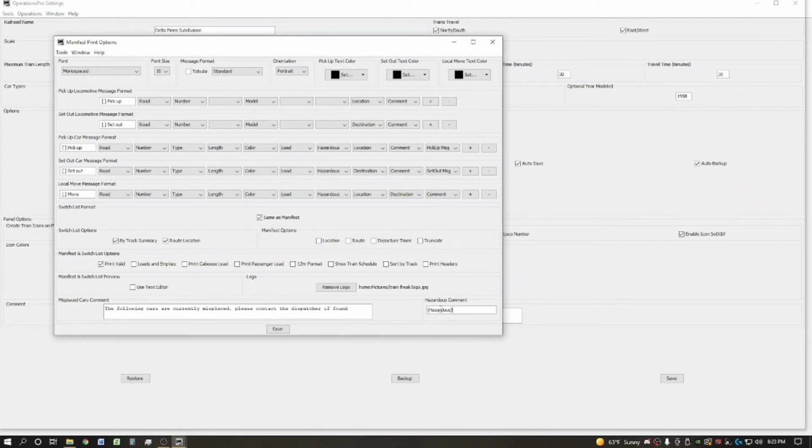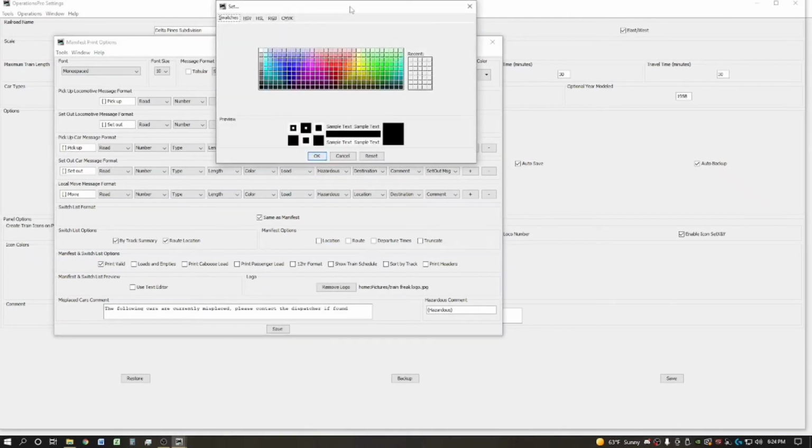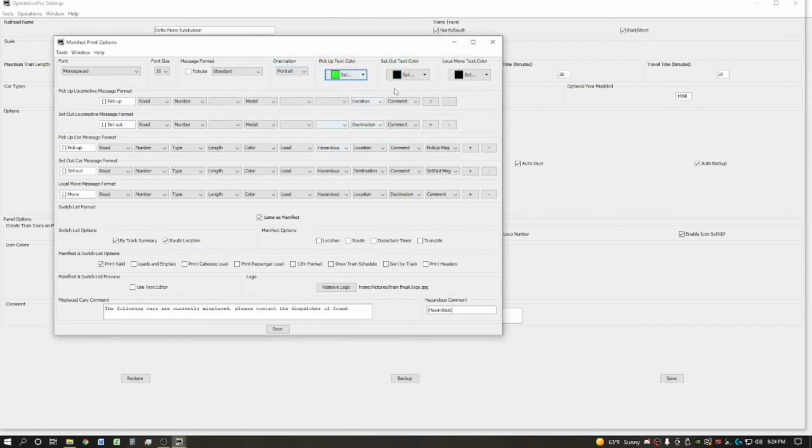Hazardous comment, you can put hazardous. You can put that it must be for cars, things like that. You've got misplaced cars, that's pretty cool too. Some people like using a 12-hour format. I like using the 24-hour when I'm doing my operations. There are so many different things you could use on your manifest printing. You could even use different colors for setouts and pickups. So let's say I want the setouts to be green, so let's choose that. But I want my pickups to be red. And then local moves, let's say blue. Probably should have done it that way. It might have been a little easier, huh?